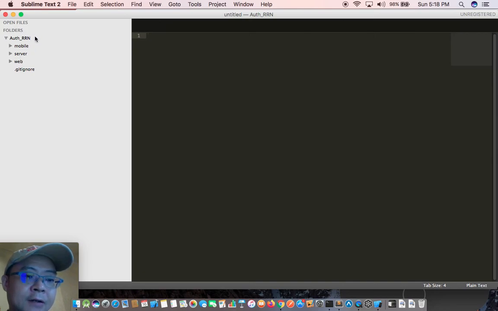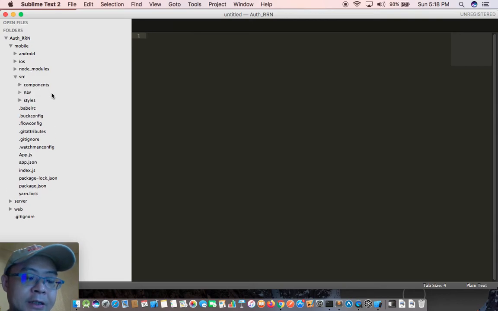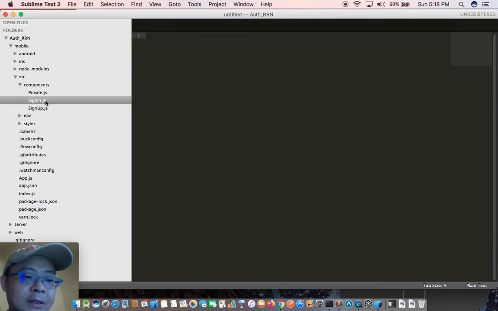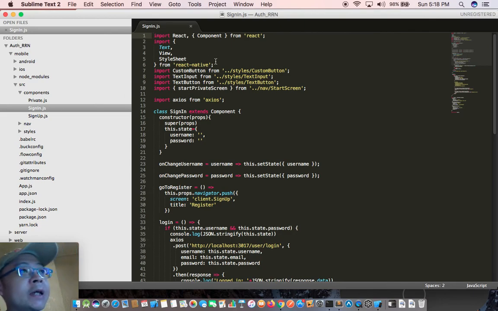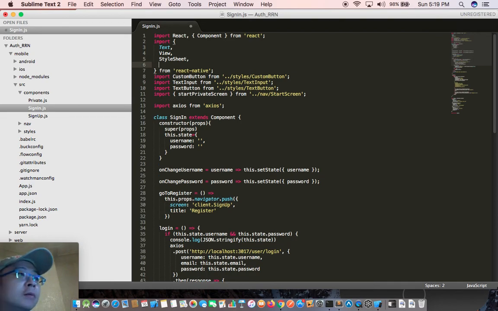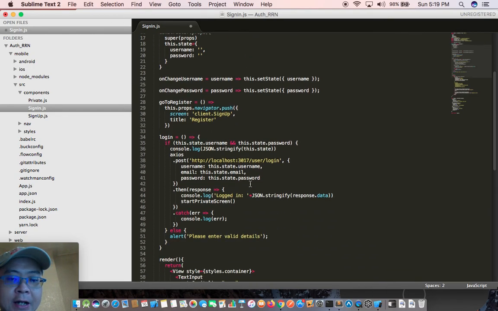So let's go to our code, go to mobile, go to src, and we start working from sign in. In this sign in page, first and foremost, we're going to import one new thing from React Native, called AsyncStorage. And we will use the AsyncStorage at the time when we log in.